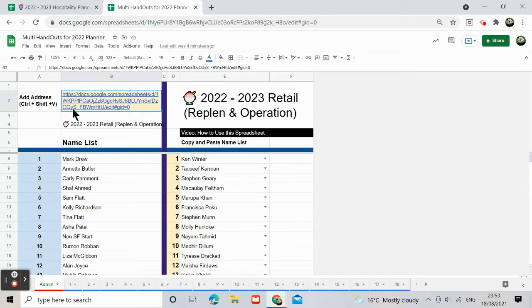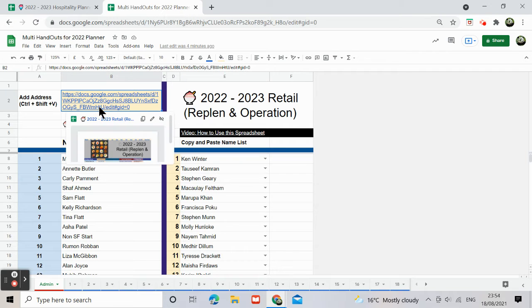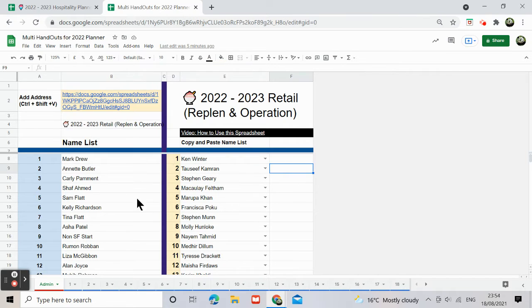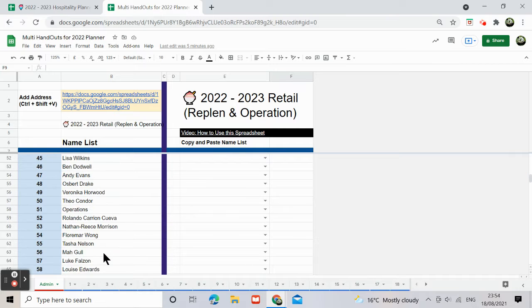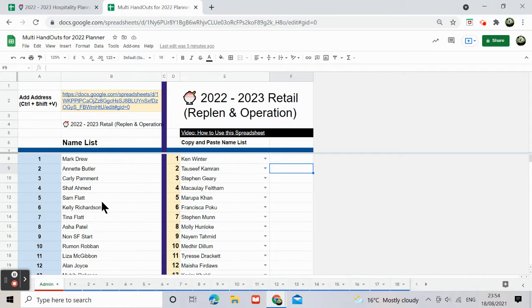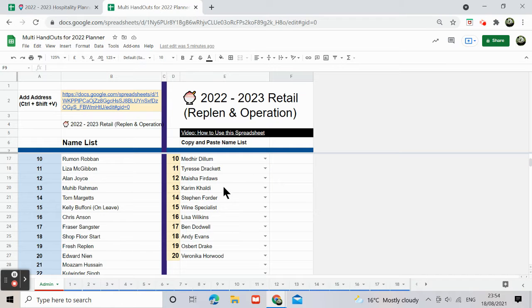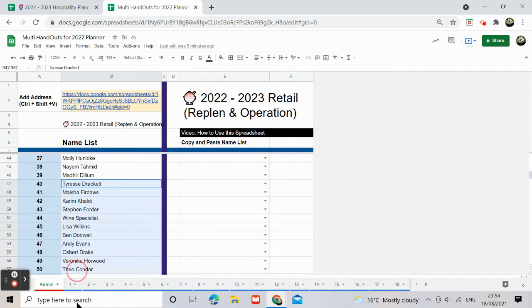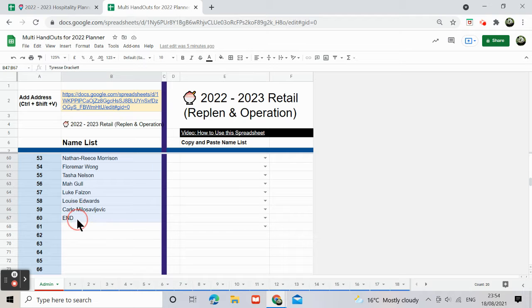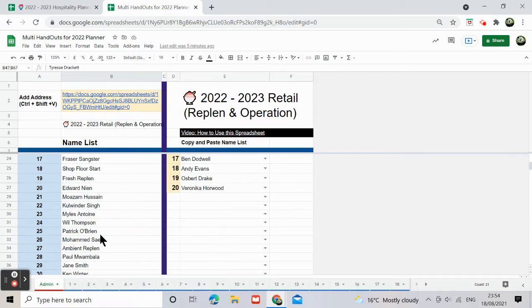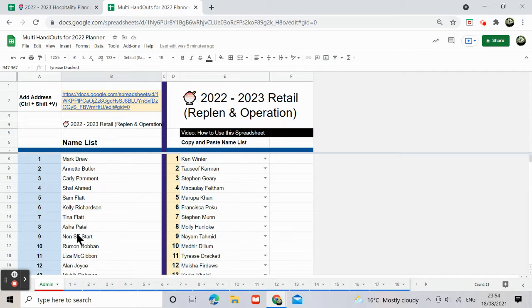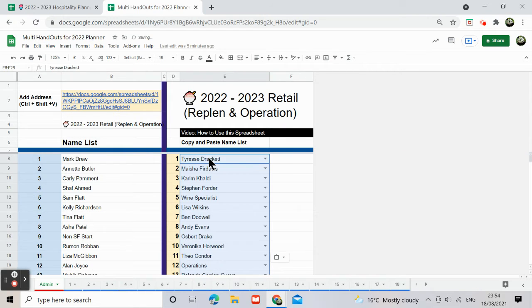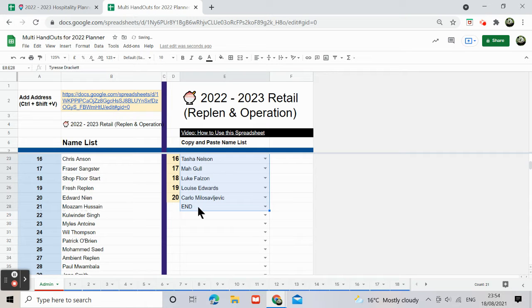When you copy and paste the address of the planner that you want to do, it will bring up the name list of all the people on the main tab. Then here you can just copy and paste the partners that you wish. So I'm going to go to number 40, and 60 is the end, but that's fine, we'll just do that. Ctrl+C and then Ctrl+Shift+V to paste it in, and oh okay, the end is just out of the range.